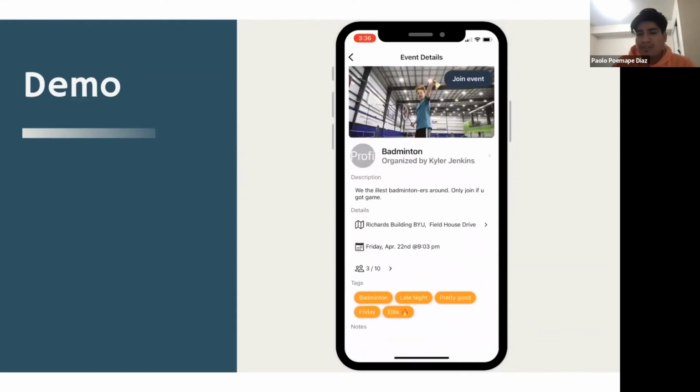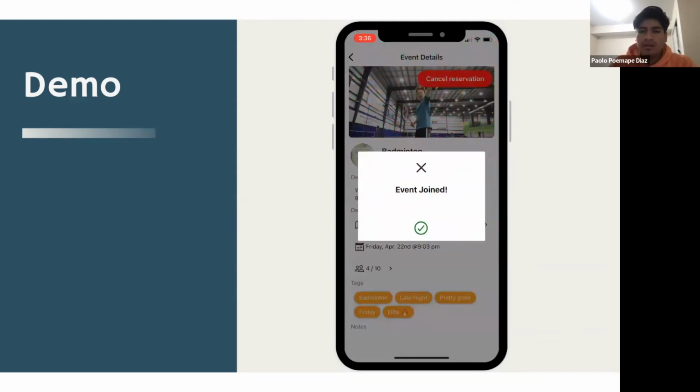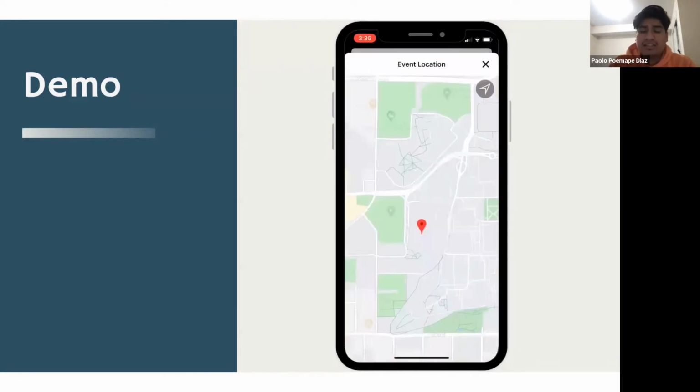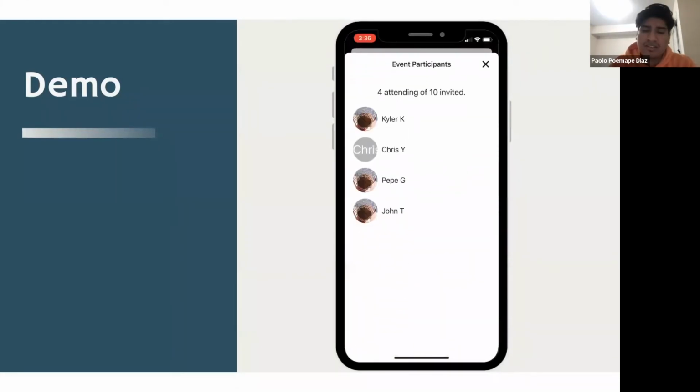We will click on badminton, for example, and you can see multiple event details that you can find. We can decide to join the event, and once we join the event, we can add it to our calendar. Once we add it to our calendar, we can go back and check all the details. So, for example, location, and it will display some information, or we can also see the participants that are going into the event.